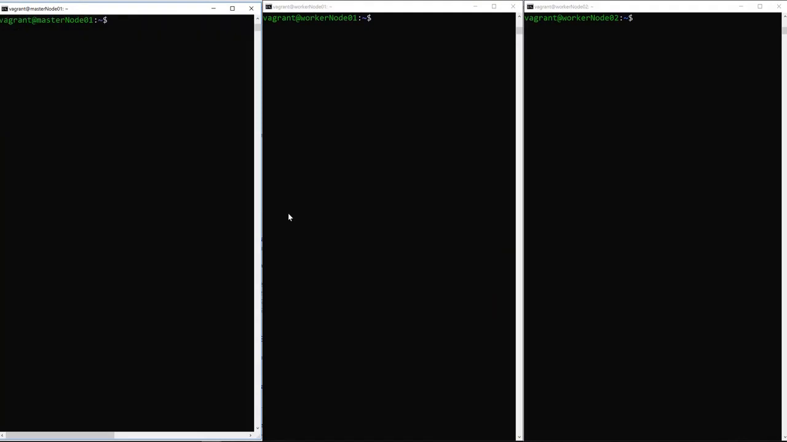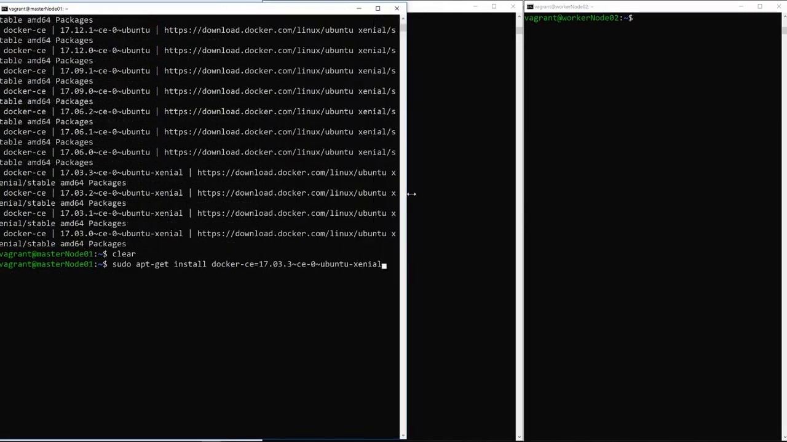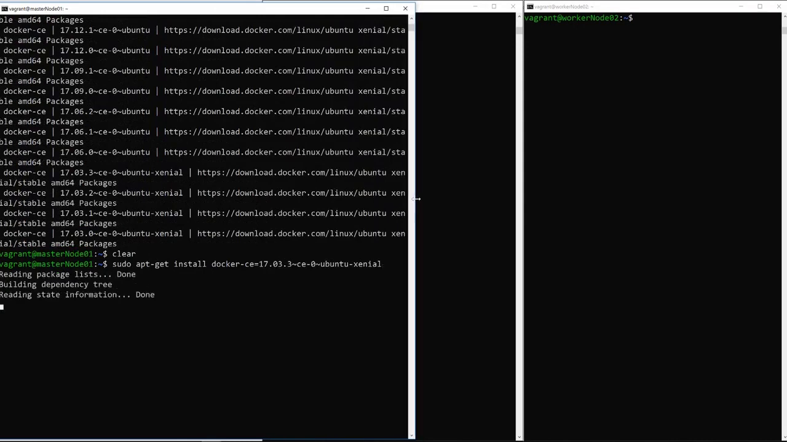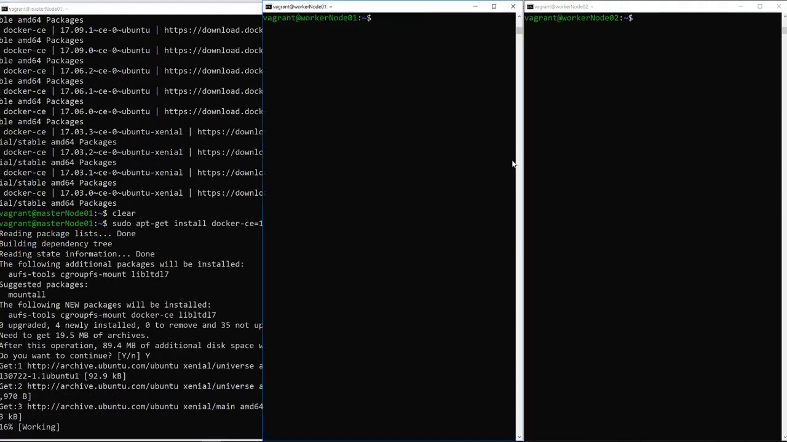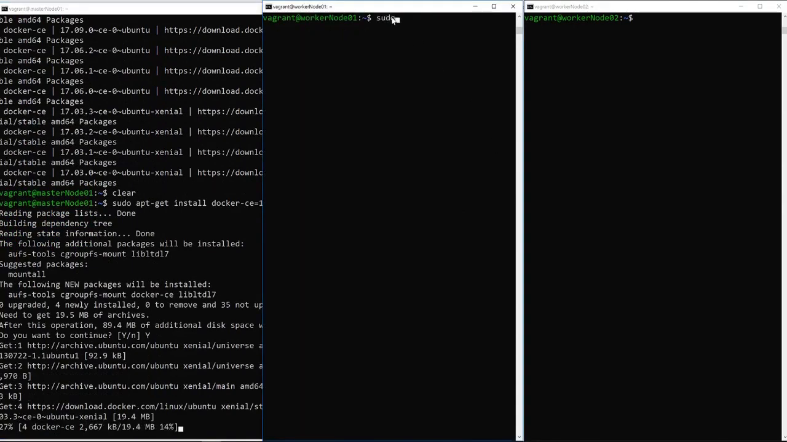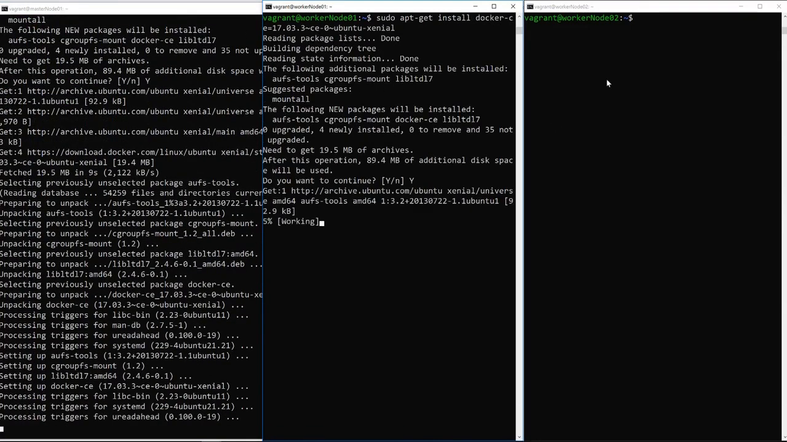Let me clear the screen again. sudo apt-get install docker-ce and paste the version 17.03 and press Y. It will install Docker. Let's do the same with the other nodes. Keep in mind we have to install Docker container on all the nodes.